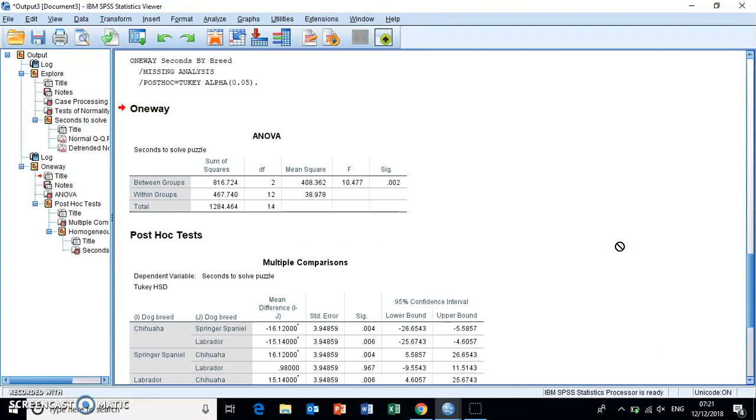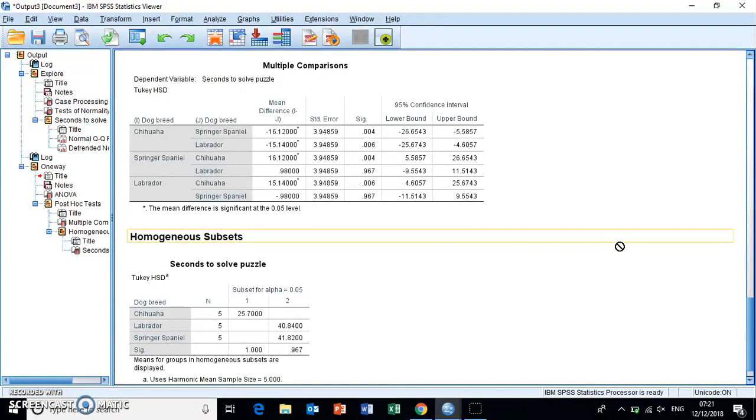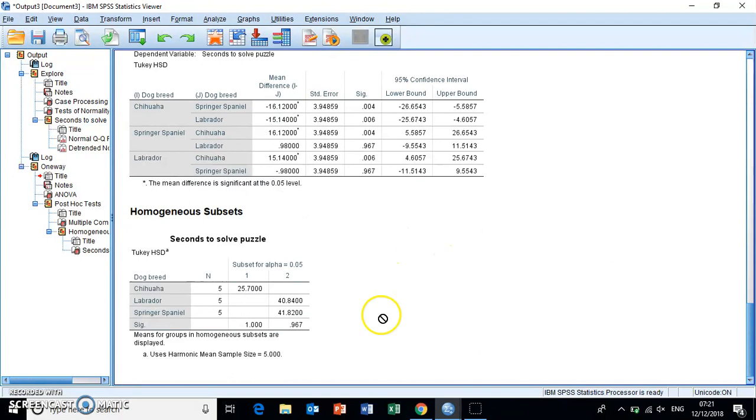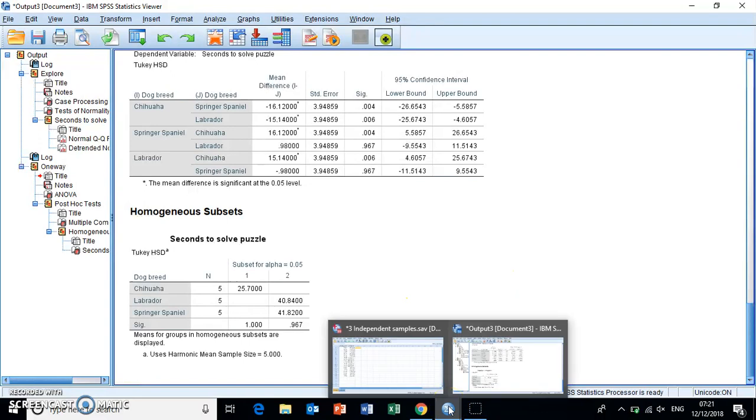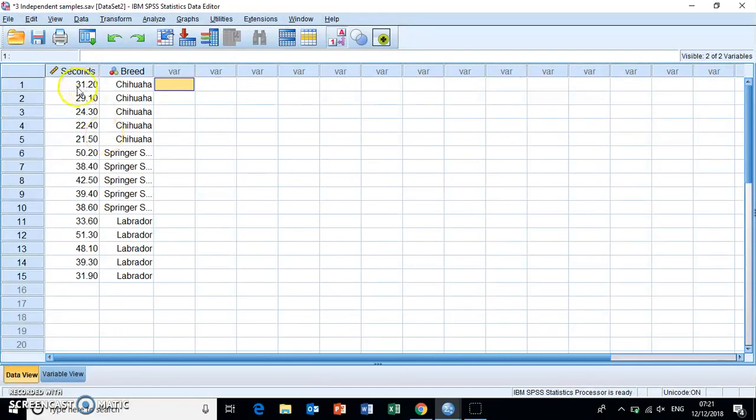So now, in order to find out what direction this is in, we would need to perform some descriptive statistics. We would essentially need to look at the actual averages of how long it took them to solve the puzzle. We can also just look at our data a little bit and see that generally these Chihuahuas were a bit quicker than the rest. In order to get a proper idea of this, we'd need to create a graph, which is the content of a different video. In this case, it would be a bar chart with error bars.